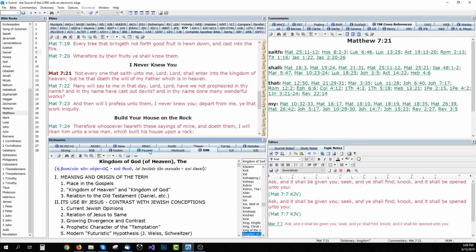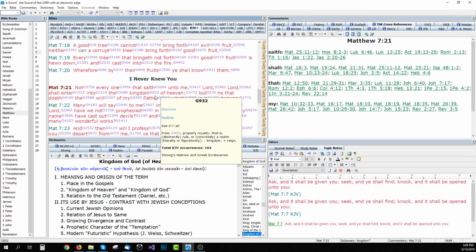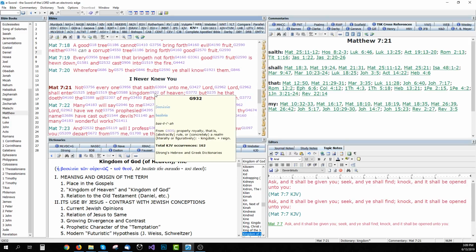If we want to look up the Greek word itself for kingdom, where it says KJV in the King James, we'll click on this KJV+ right here. This will bring up the King James Bible, authorized version, with the Strong's numbers by each of the words. So we have kingdom as G932, and if we mouse over that, we'll see the Strong's definition of kingdom.